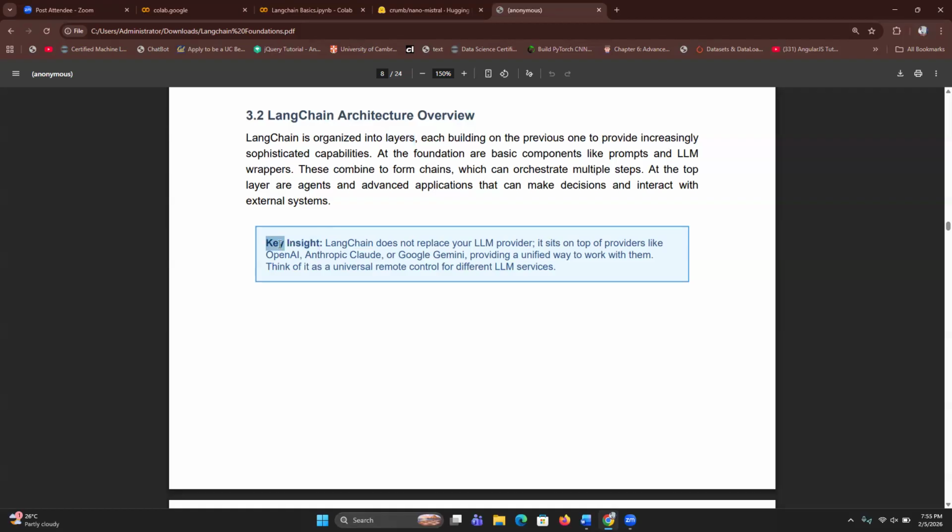It took me time to understand Langchain, so it's good for you to understand that Langchain does not replace your LLM provider. At some point, I was even asking myself, now that we have Langchain, do I need to work with the large language models directly? It does not replace them. Rather, it sits on top of providers like OpenAI, Anthropic Claude, and Google Gemini, so that it provides a unified way to work with them.